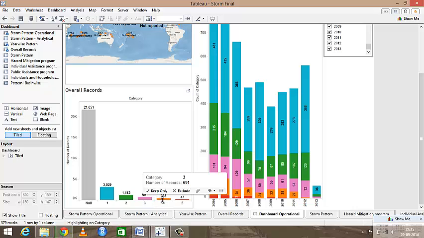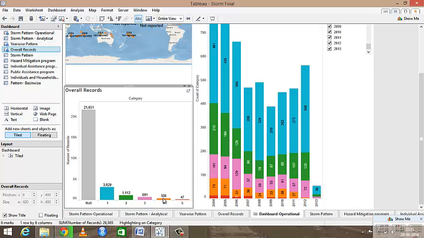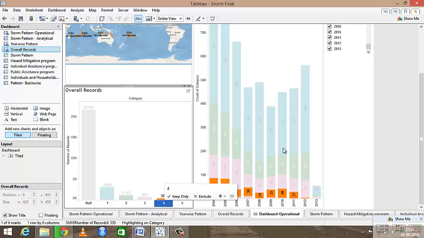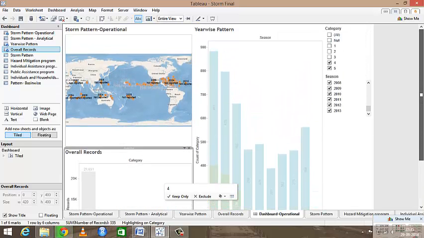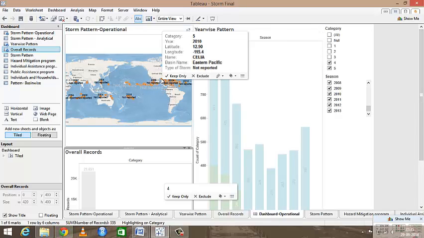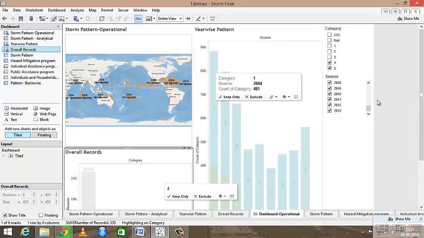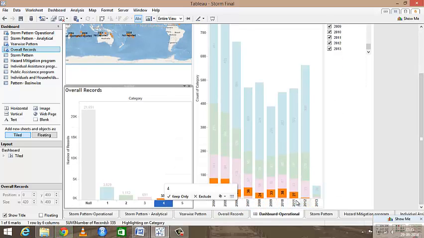So if I click on 4 here, it's going to show you the category 4 storms. So the global filter shows on the map what kind of places it has been hitting, and in the graph it shows in which year how many counts were there. So for example, in season 2011 it was category 4 storms counted 27. In the same way it was 38 in 2010.